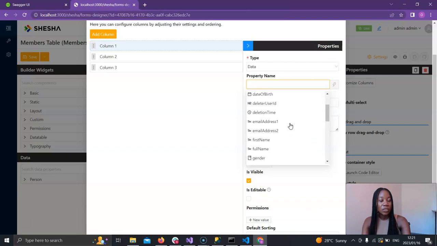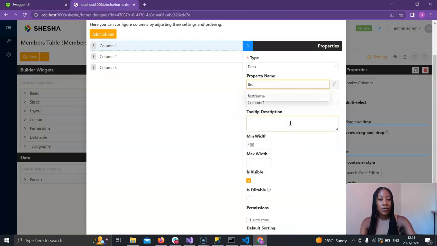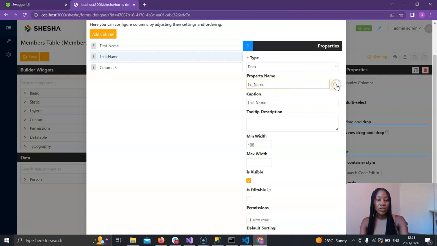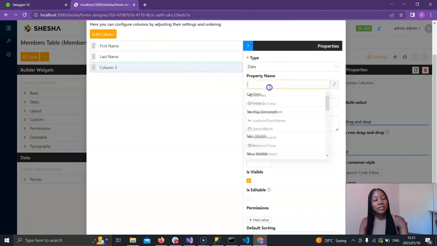So you do have an option of just scrolling through the property name drop down list, or you can just search for the property that you want and select it, and similarly just click on this lightning bolt icon to autocomplete your caption, which is super convenient. We can go on to the second column and select the property name, last name. Click on the autocomplete, go to the third column and give it a property name of cell phone number.